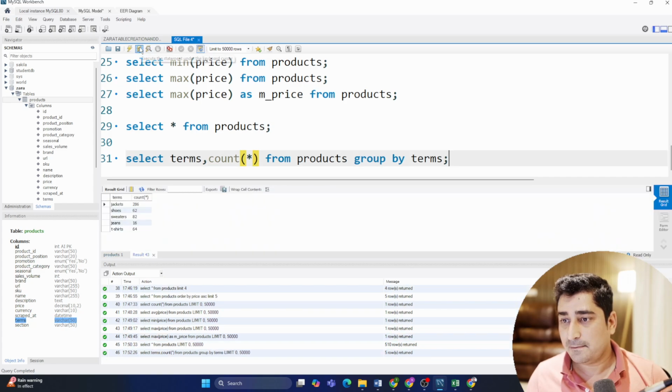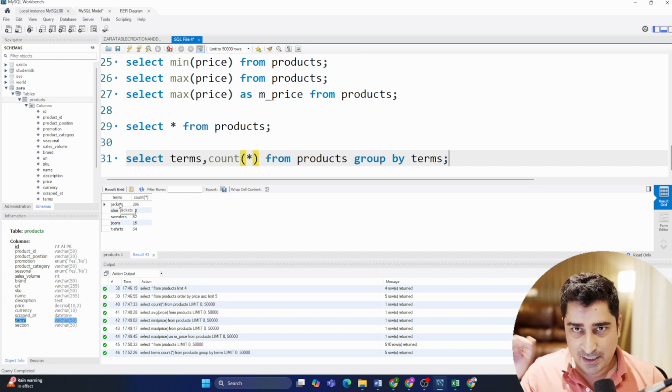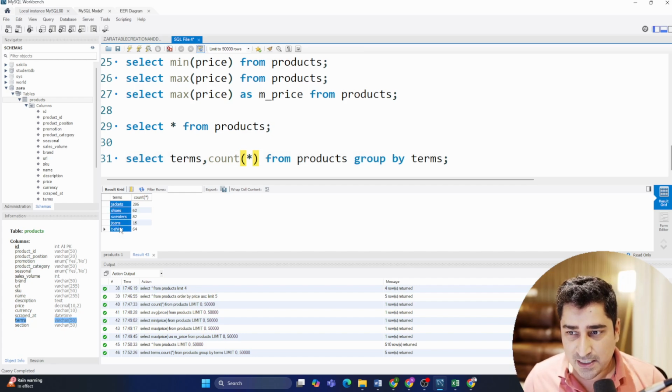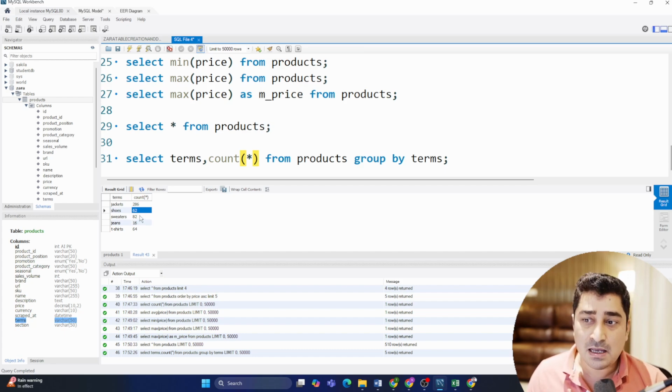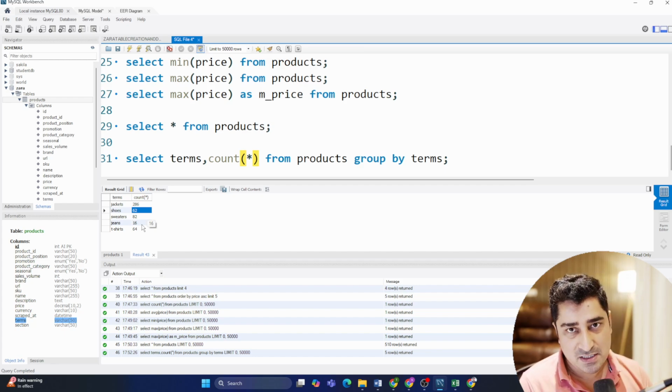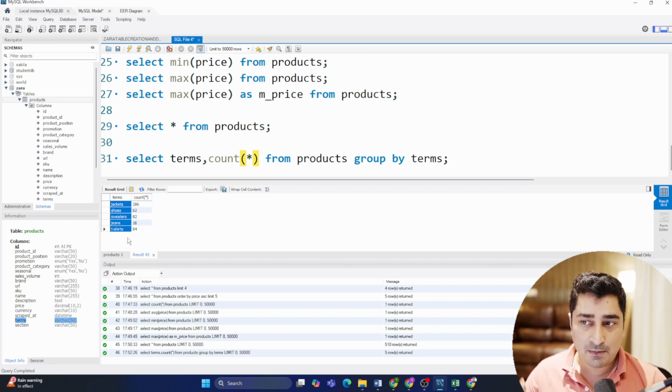Let me execute. So inside the terms column we had a variety of categories: jacket category, shoe category, sweater category, jeans category, t-shirt category. In the jacket category we have 286 items. Shoes category, 62 items. Sweater category, 82 items. Jeans category, 16 items. T-shirt category, 64 items. In total you will find 510 items. Simple. So these are the overall major categories.